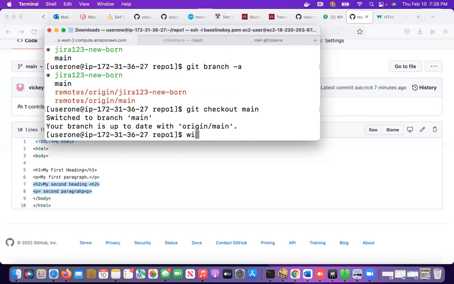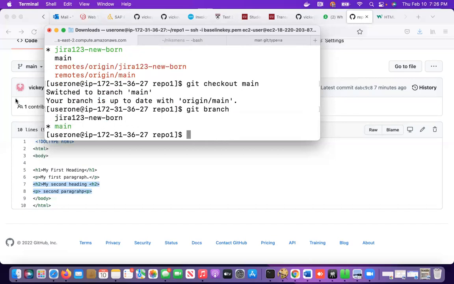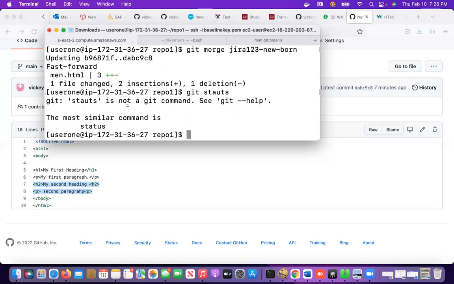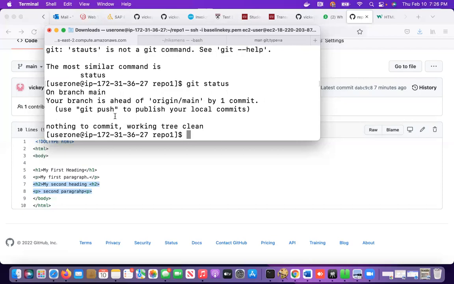Now, I want to make sure where I'm at right now. I'm in the main branch, and git merge is the command. This is my base branch, and I'm making changes from this branch to my base branch. Enter. You see that? Git status, each time, this is a good practice. Git status will tell you where you are at.